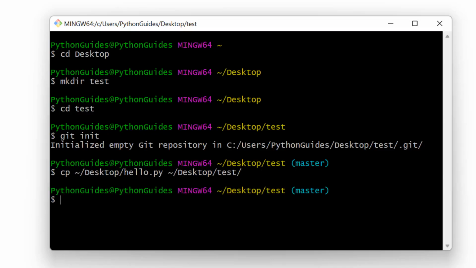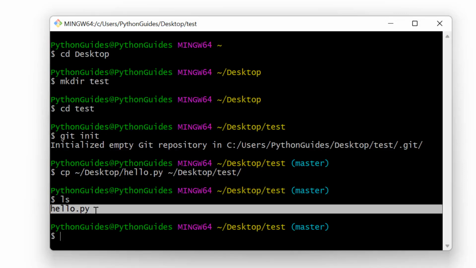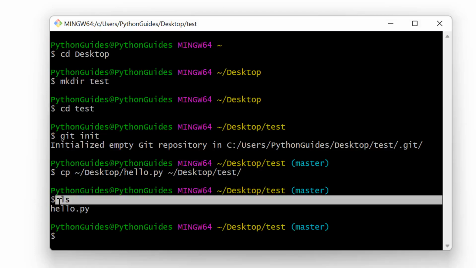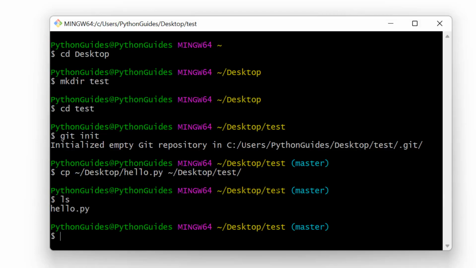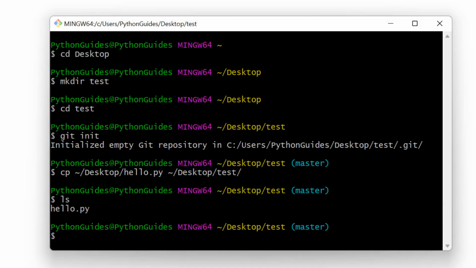As I'm already within this test directory, I can use the ls command to check whether the hello file is copied properly or not. Here you can see the result, hello.py. The role of the ls command is simply to list out all the files within the current directory. I am currently in the test directory, so within the test directory there is only one file, which is hello.py. Now, till now Git is not tracking the changes within this Git repository. For this, we need to move our file into the staging area and make it available for the next commit.